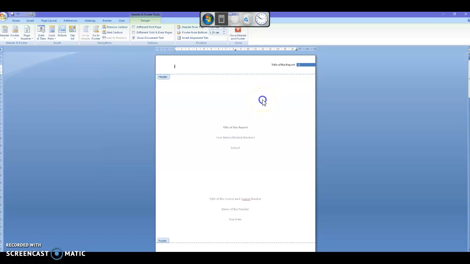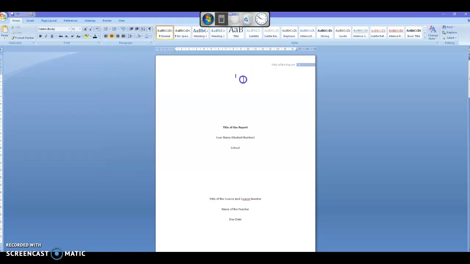Click into the body. You're going to start here and you are going to hit the enter key 5 times. 1, 2, 3, 4, 5. And you're going to put all of this next part in the middle. Okay, so put the center on.